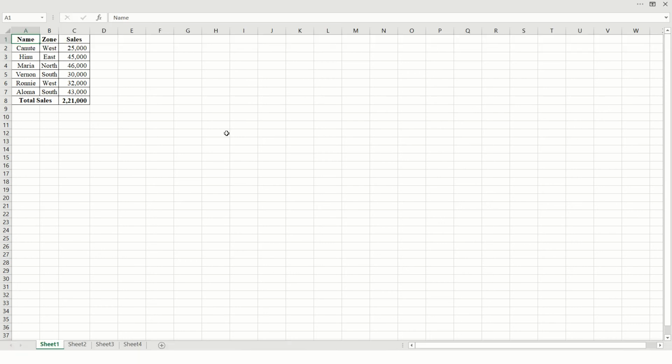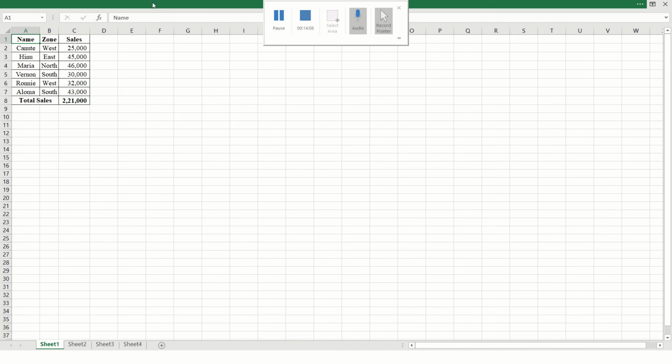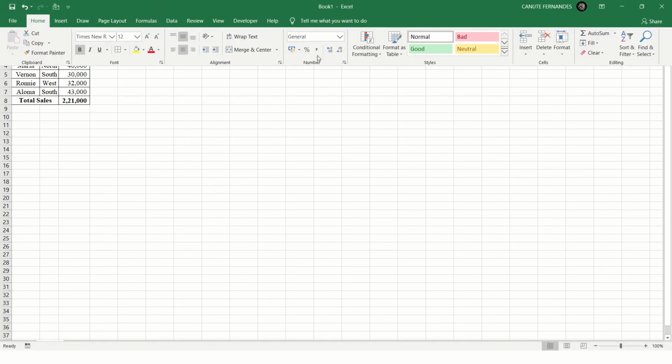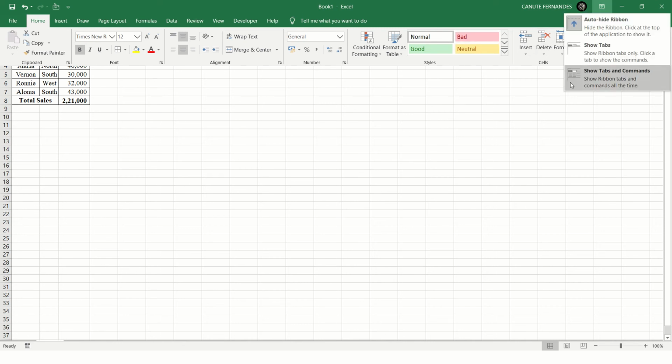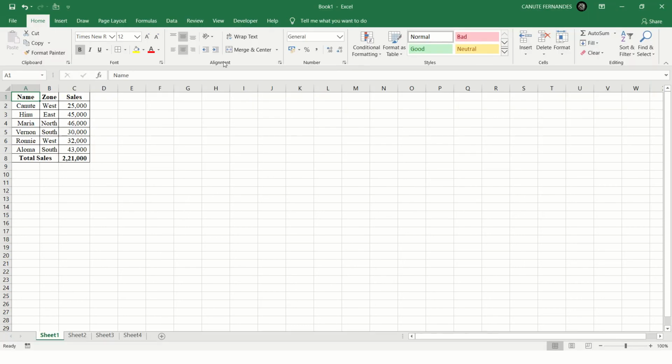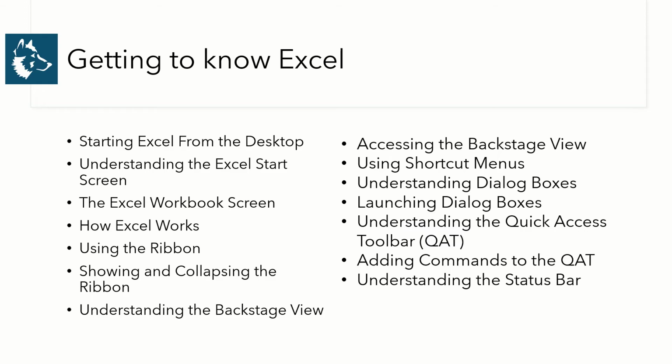I click on the worksheet, it disappears. Now you can see a green bar that appears. This is nothing but the tab bar. When I click on this, it extends the tab. Let me get it to the default setting. So this is the ribbon functionality, using the ribbon, showing and collapsing the ribbon.